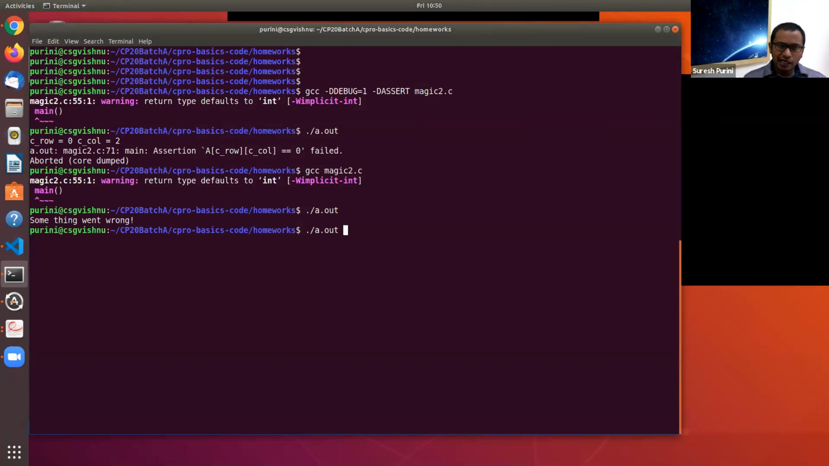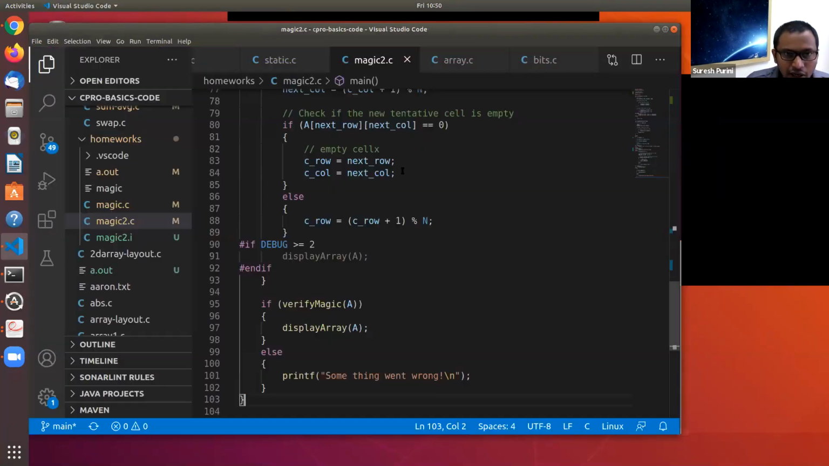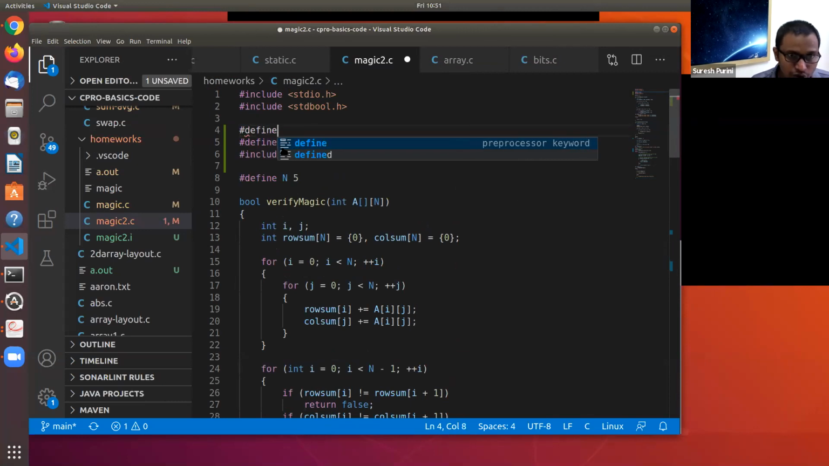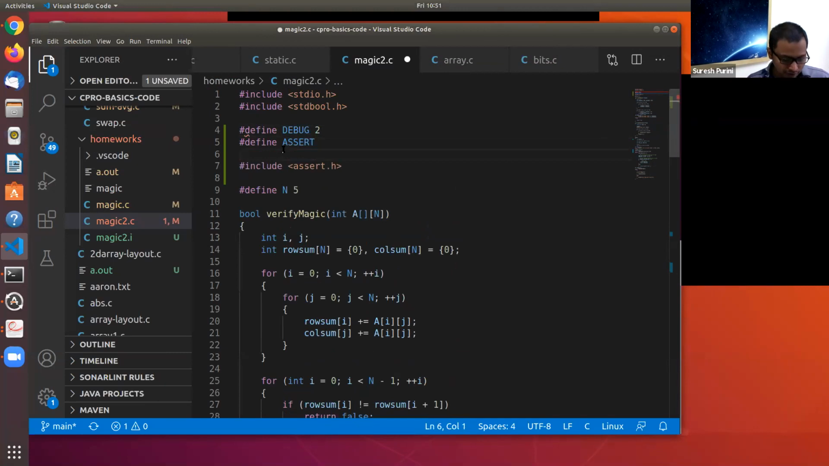So in the last class, we were having this discussion. This is one way of defining the debug and assert macros. Another way of defining the macros is, for example, I can say hash define assert. That is, we go and change the source code, hash define debug. So this is another way of doing it.